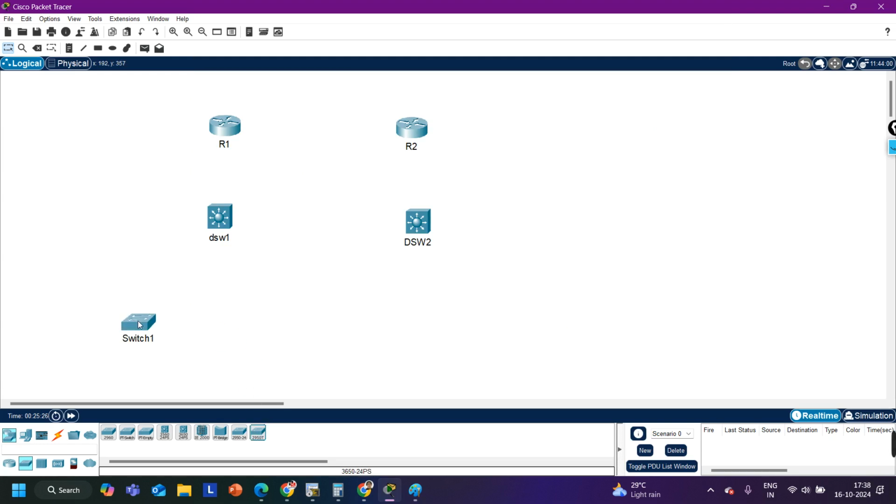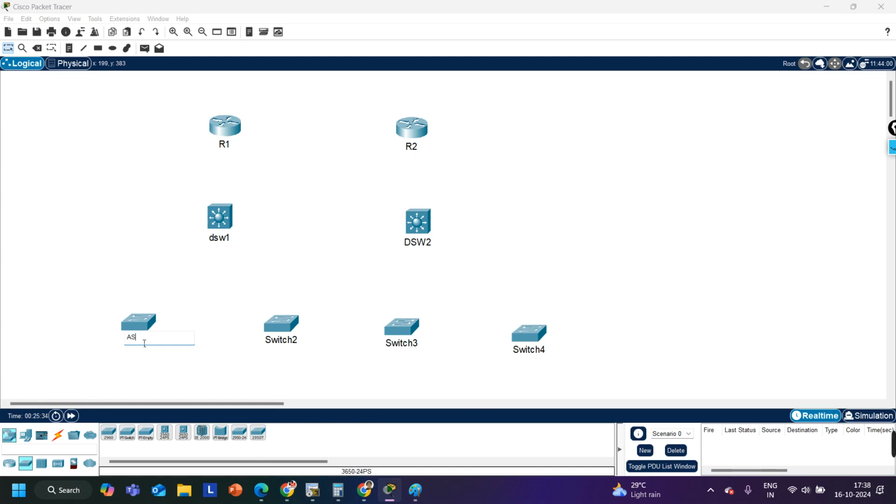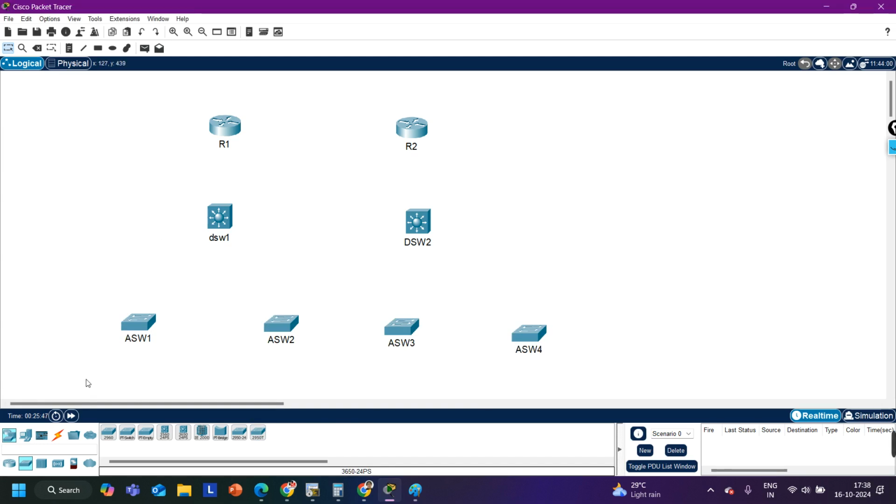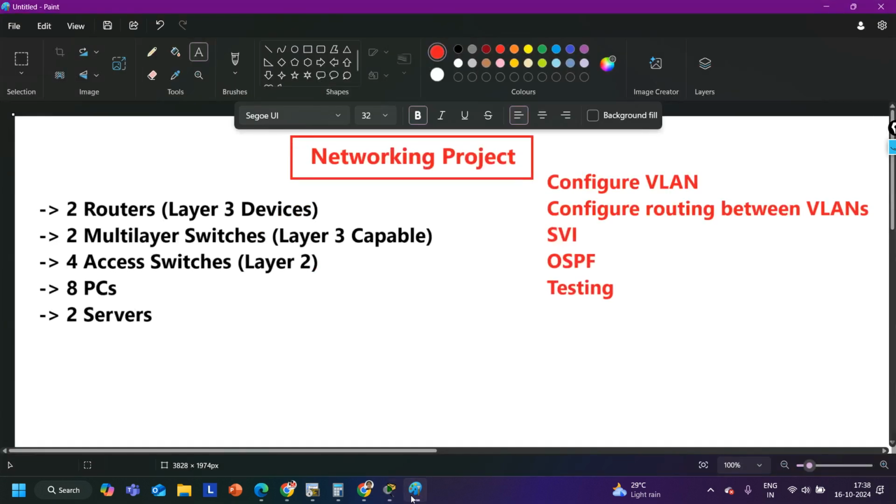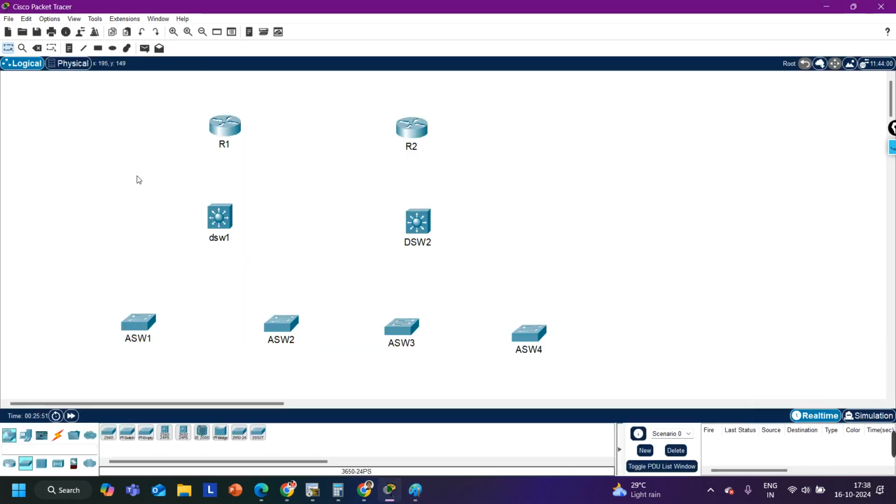Now I need 4 access layer switches. So 1, 2, 3 and 4. Let me give names to these switches: A Switch 1, meaning access layer switch 1. Here A Switch 2, access layer switch 2. Here A Switch 3 and A Switch 4, access layer switch 4. Done. Now guys, I need some PCs. How many PCs? 8 PCs and 2 servers.